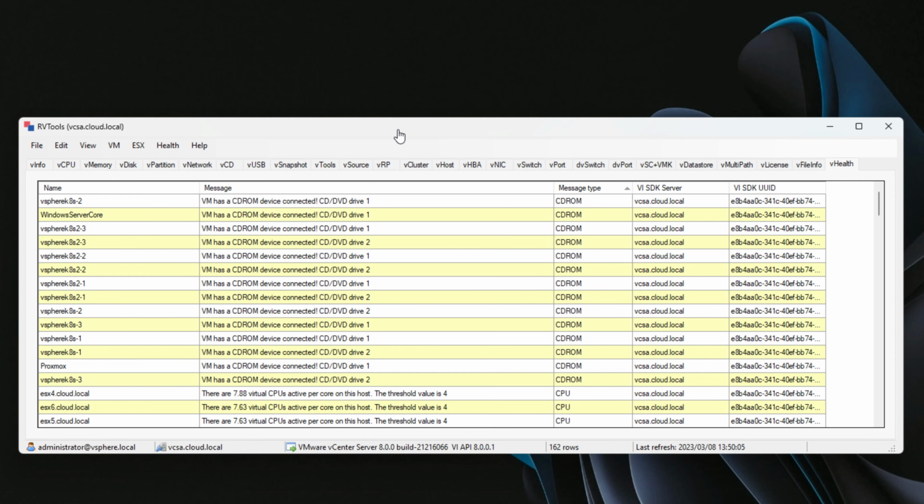So what you see is RVTools loaded and connected to my quote unquote production lab environment. And what I have done is I've navigated to the vHealth tab all the way to the right-hand side of your RVTools interface. And then I have sorted by message type. What this will do is group together the issues that RVTools has found in your vSphere environment. So as you can see, I've got these grouped and they are listed alphabetically.